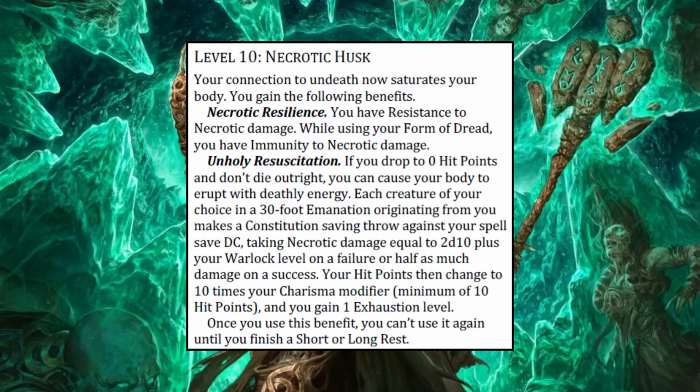At level 10, we get Necrotic Husk. This has some interesting changes to it, so let's go ahead and talk about them. So your connection to undeath now saturates your body. You gain the following benefits. Necrotic Resilience. You have resistance to necrotic damage. While using your form of dread, you have immunity to necrotic damage. This is a very nice feature, especially the immunity option whenever you're using your form of dread. I've always loved that particular line for this particular feature, so glad that they kept that in there.